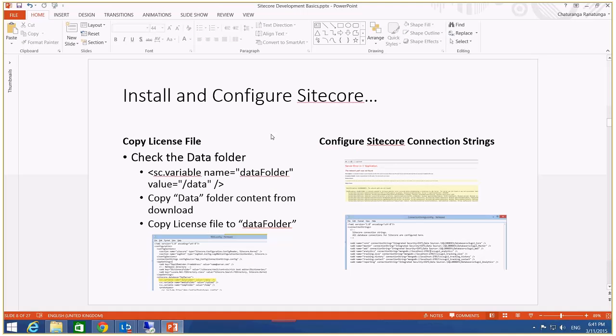When you install this one, you cannot just run it, because you will get an error saying the license file is missing. In that case, you need to copy your license file to the data folder.